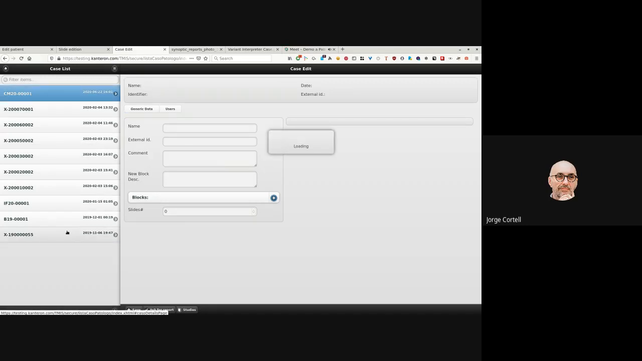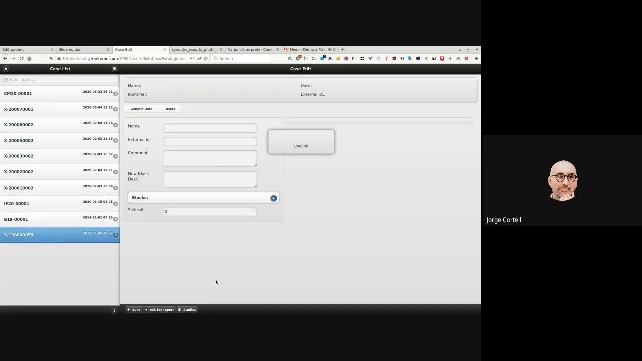Loading, usually it does load. There was one with the slides. I can't find it. In any case, you give it a name. It has an ID, internal and external. You describe the block and say how many blocks it has. And then each block has a number of slides. Blocks, cassettes, you can be organized by different levels. The new version will have a picture of the macro of the tissue of the sample.